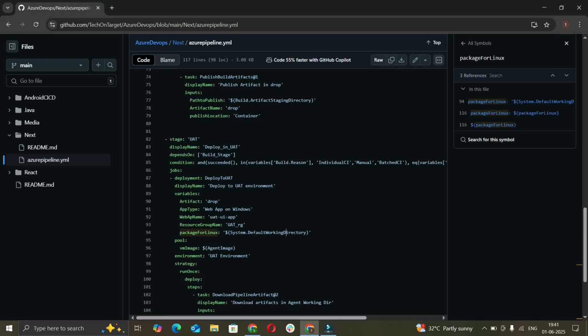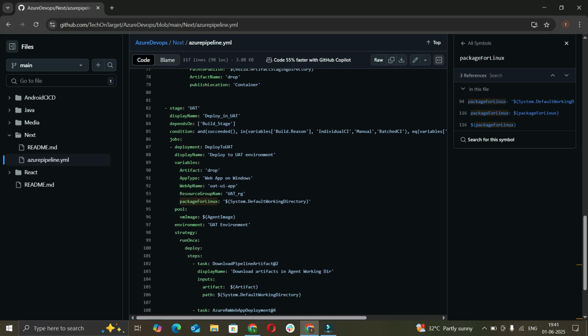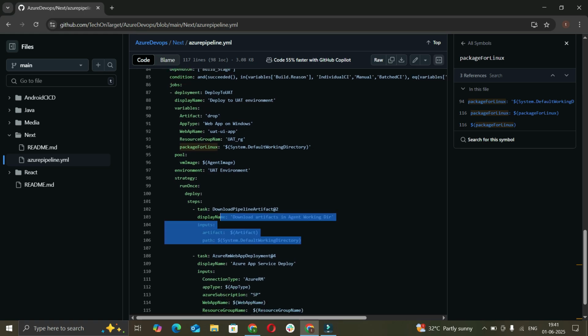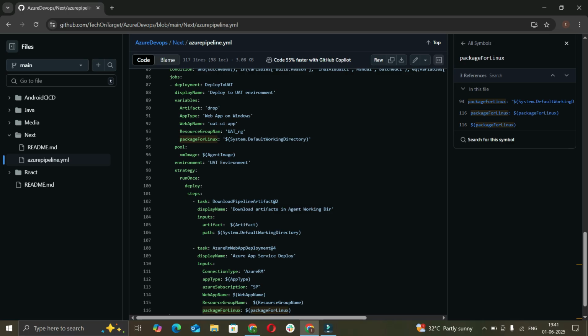Here we are using the web app and its resource group, and defining its package for Linux. One thing: we are not deploying on a virtual machine. There is an application web app, by the name of web app, in Azure, which is PaaS, platform as a service by Azure. So we are just pushing our code here, which we have generated as an artifact. Here we are downloading the artifact, and then deploying by using the service connection, which we have named SP. Then it is the location where we will publish it, and the connection type is Azure RM.